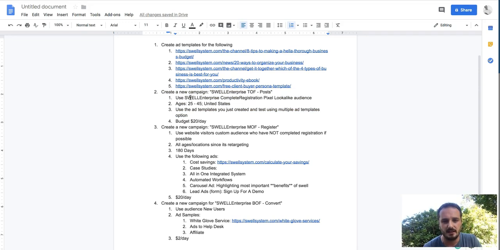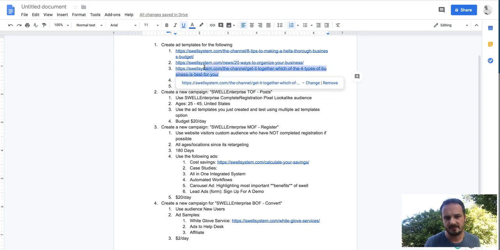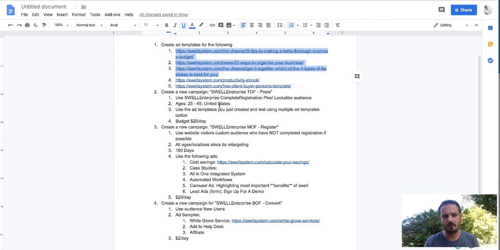We're going to use a lookalike audience based on people who have already, in our case, signed up for a trial. So in this instance, we're telling Facebook, hey, we want to target people who look like our current customer base, and we want to show them these top of funnel ads right here. And we're going to target ages, and this may change, but just for example purposes, let's say ages 25 to 45 in the United States. We'll use the ad templates that we're creating up above in step 1.